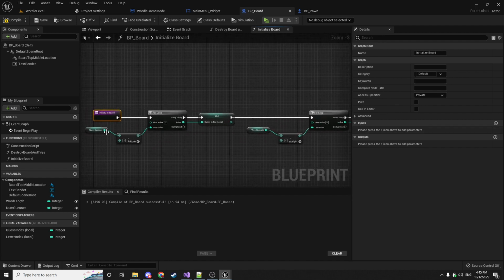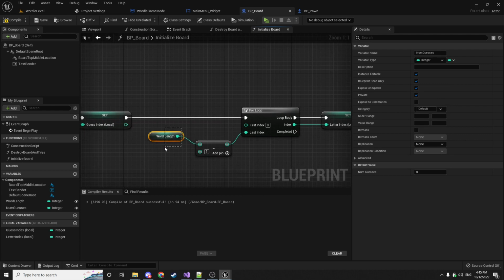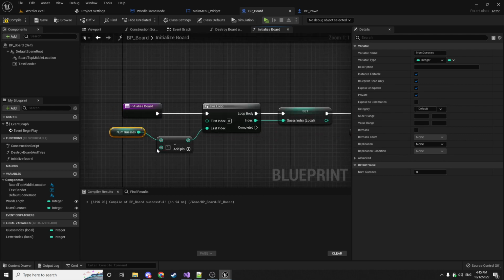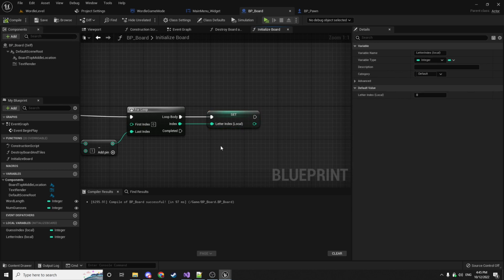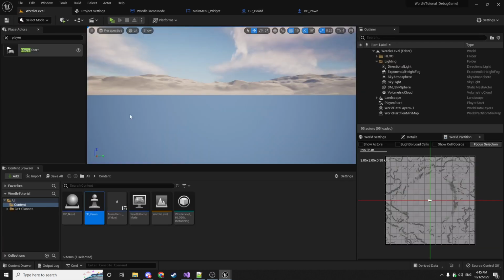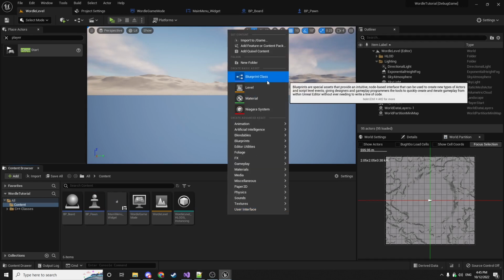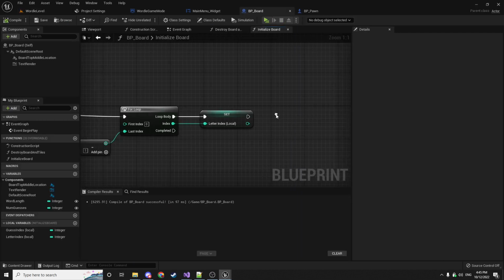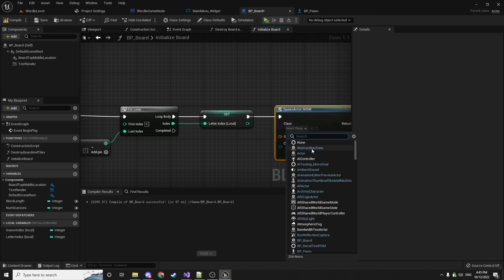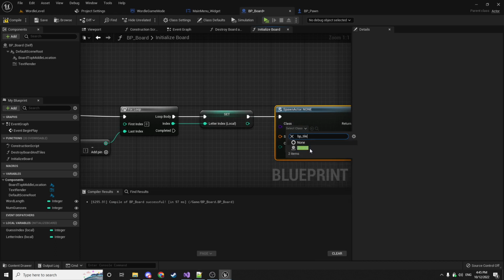All right, so now we're looping over our guesses and our word length. So this is basically the number of rows, and this is the number of columns. And we want to spawn a tile for each one of those. So the next thing we need to do before we can continue writing this is to make the tile blueprint. So back here in our content folder, right click, make a new blueprint class of type actor and call it BP underscore tile. And then let's just save this again for now, and then go back to our board and say spawn actor class. And the actor we want to spawn is our BP underscore tile that we just created.